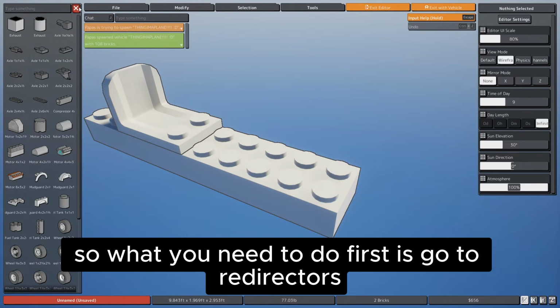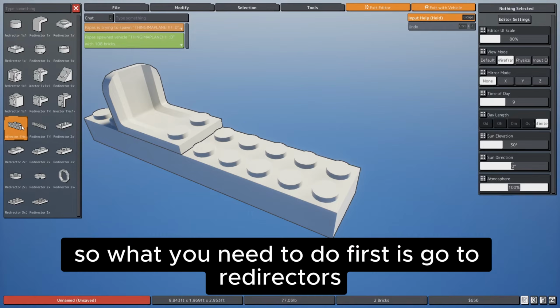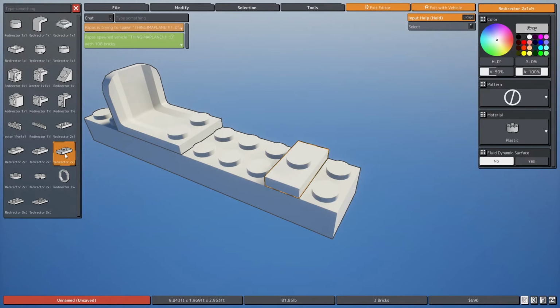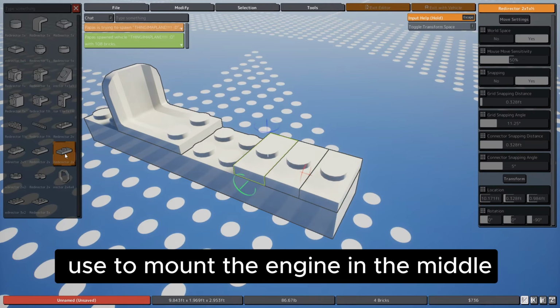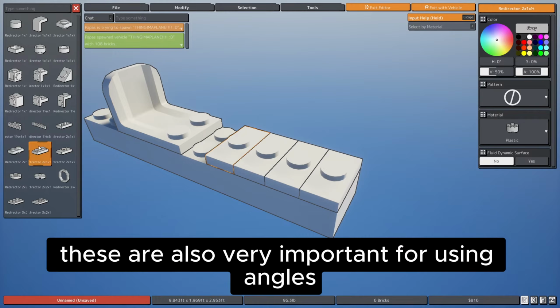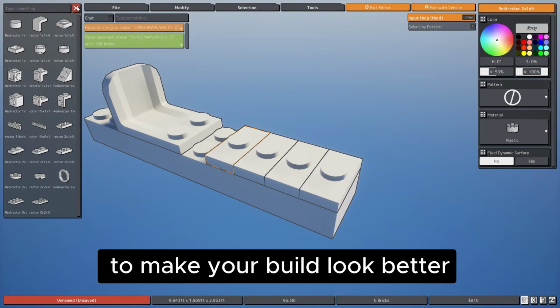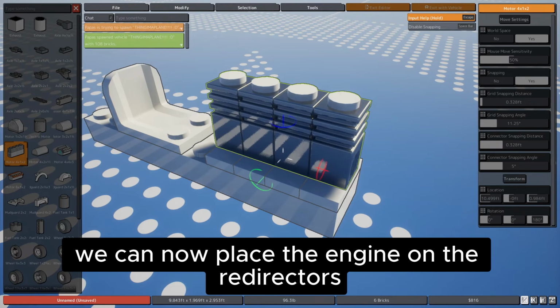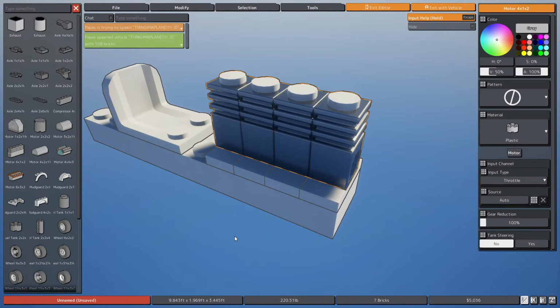So what you need to do first is go to redirectors and simply put these on, which we are going to use to mount the engine in the middle. These are also very important for using angles to make your build look better. As you can see, we can now place the engine on the redirectors.